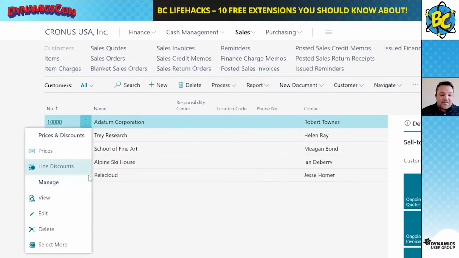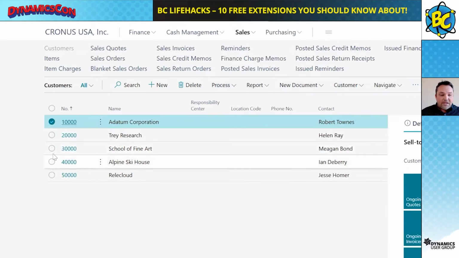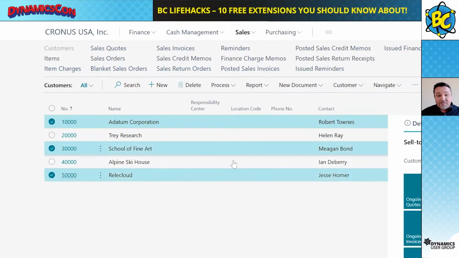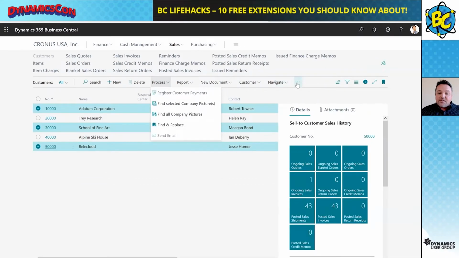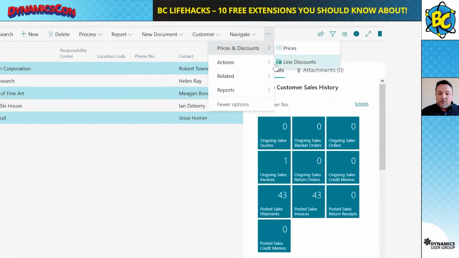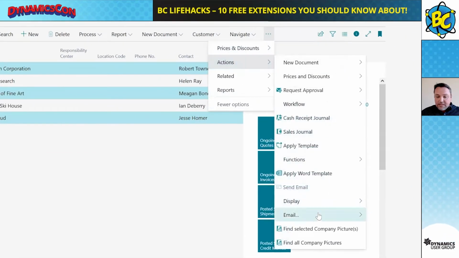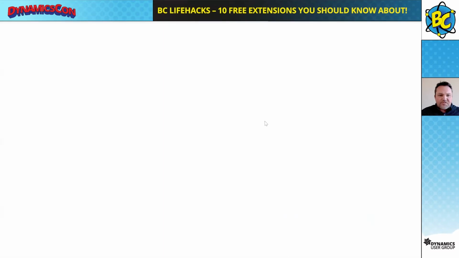But if I select this and I pick these other 3 customers and I go to process, you notice send email is no longer available. This extension, free in the AppSource, is going to get us the ability to do that. It's under actions, email, and send email. A little bit of a couple steps. Let's see. There we go.